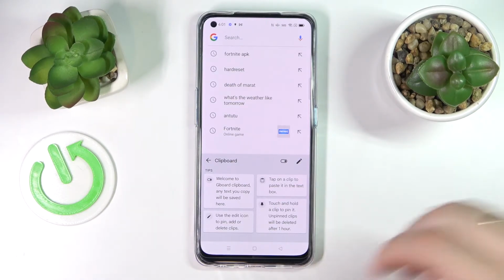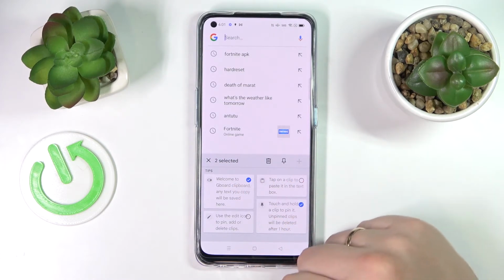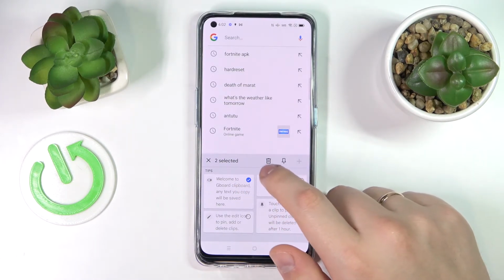activated. If you would like to remove any of the elements you have over here, tap on this pencil icon, select what elements you would like to get rid of, and then click on this trash bin.